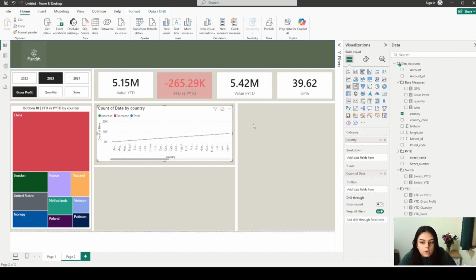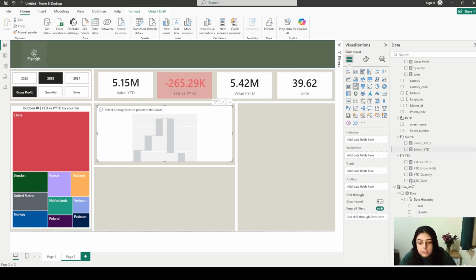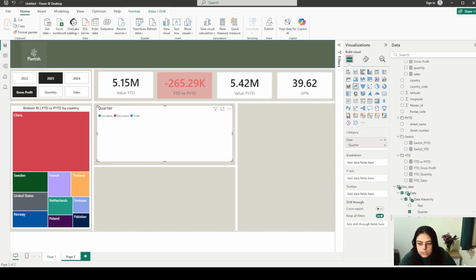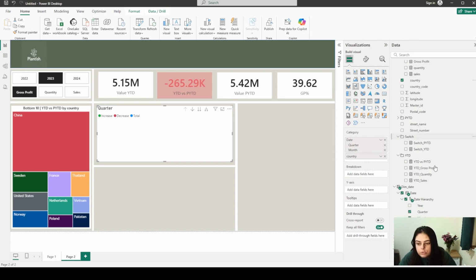Yes, so let me just put it here. So I would first want that it is on the basis of month and quarter. So I'm just choosing from the date hierarchy quarter and month. And now I need the country as well. So I'm just putting it as a category, country. And then I need the product name and product type.